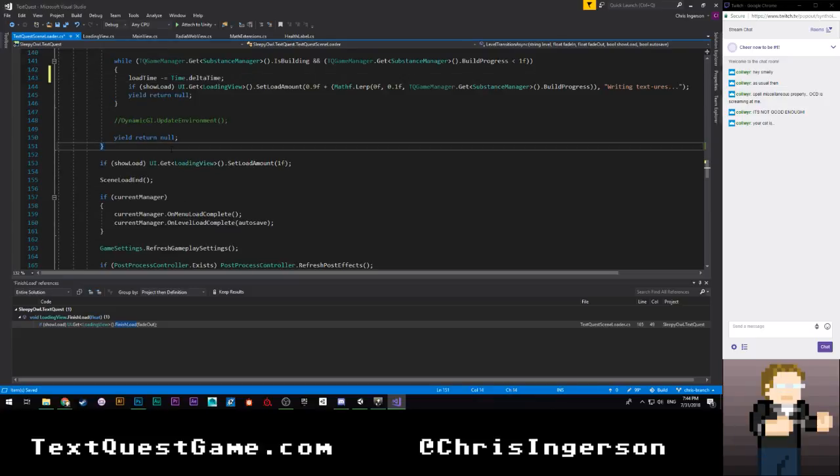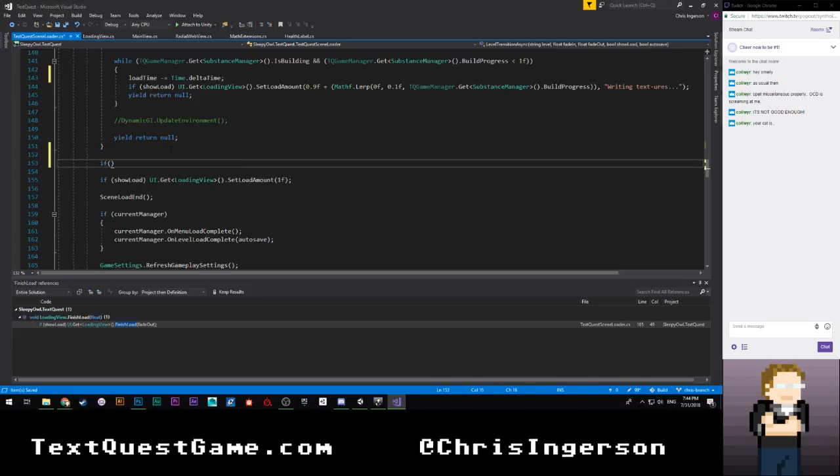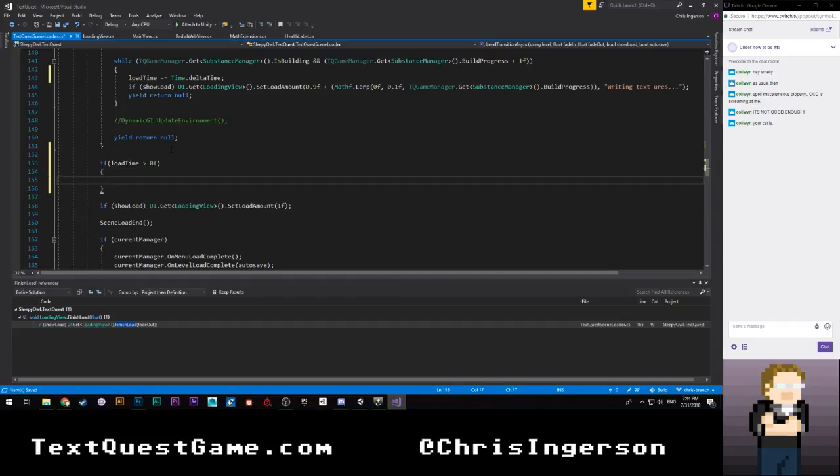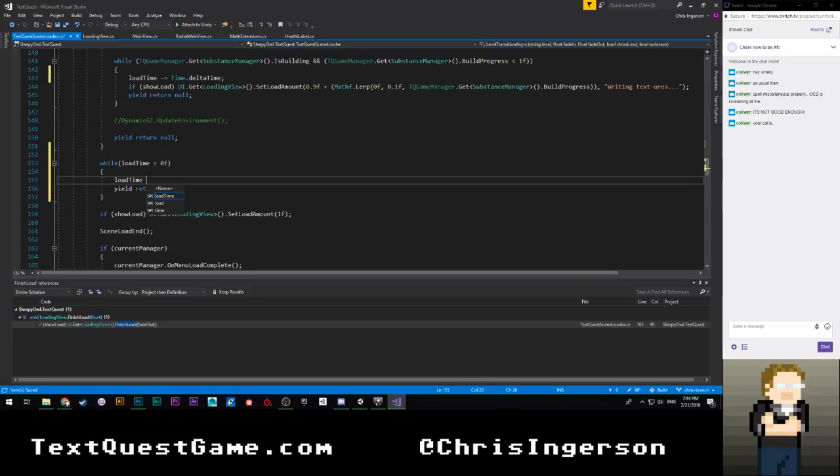And all I'm going to do is say if load time is greater than 0f, yield return null. And actually, I'm going to make that a while loop. Excuse me, I had to sneeze. Do the same thing. Load time minus equals time dot delta time.